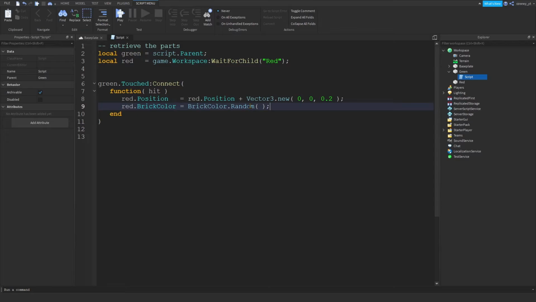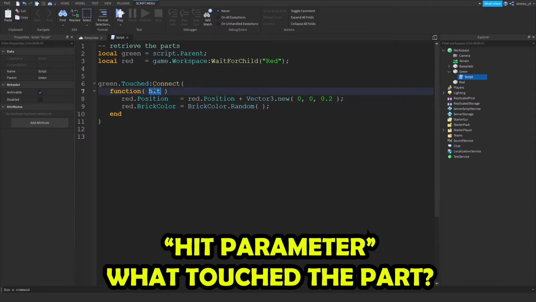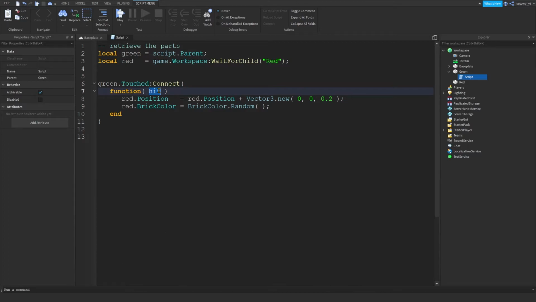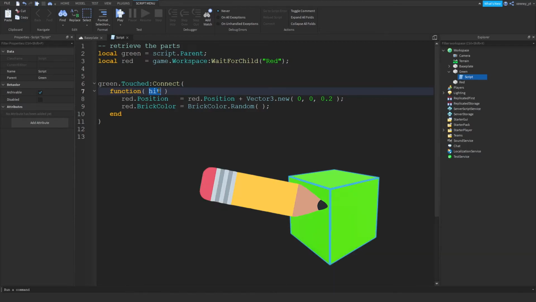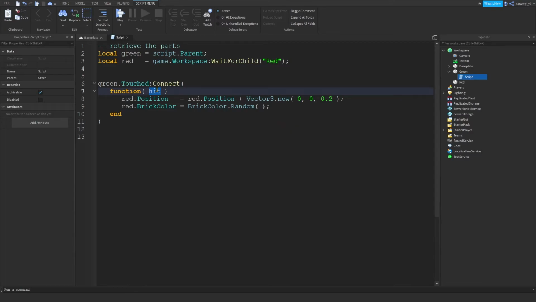When you are writing this function, you must have hit here as the parameter, which is the actual part that touches this. So for example, if I have a pen and I poke at this green part, hit will be the pen. The reason why you need this is because you want to know what hit the green part in the first place. Without this, you won't know what happened. For the sake of simplicity, we don't have to worry about that right now.